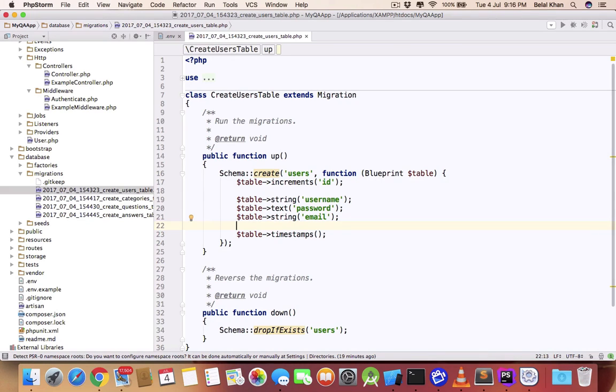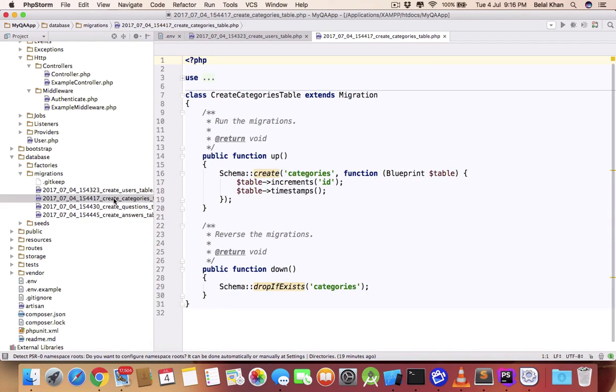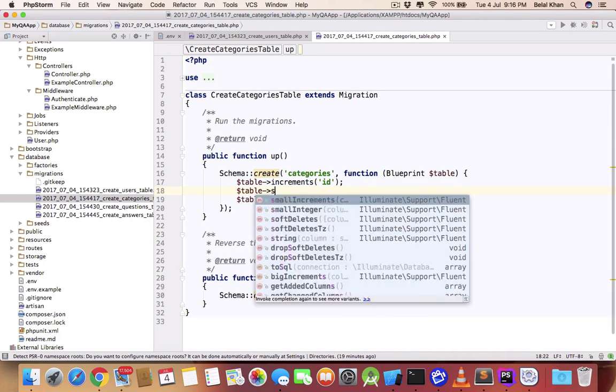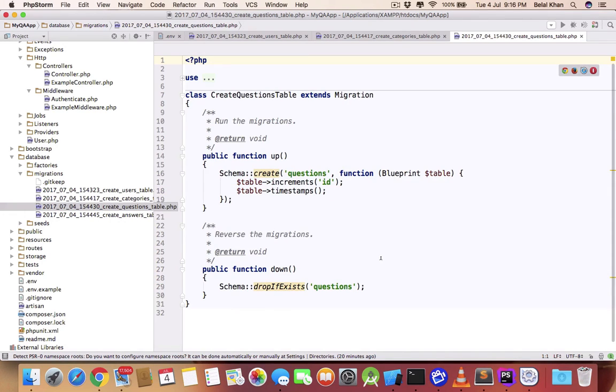Now come inside categories table. So open categories table, create categories table, and here define only a single column, table, string, and category name. That's it. Now go to questions table, and for the questions we have the question, the category ID, the user ID, and that's it.